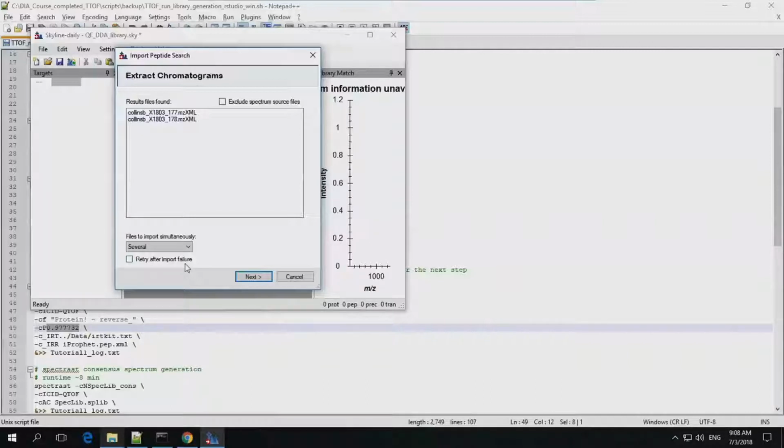May I ask something on the IRT calibration curve? Why don't we have two of them? I mean, I would expect we have two samples, right? Two DDA runs, so that for every one we would have a calibration curve.